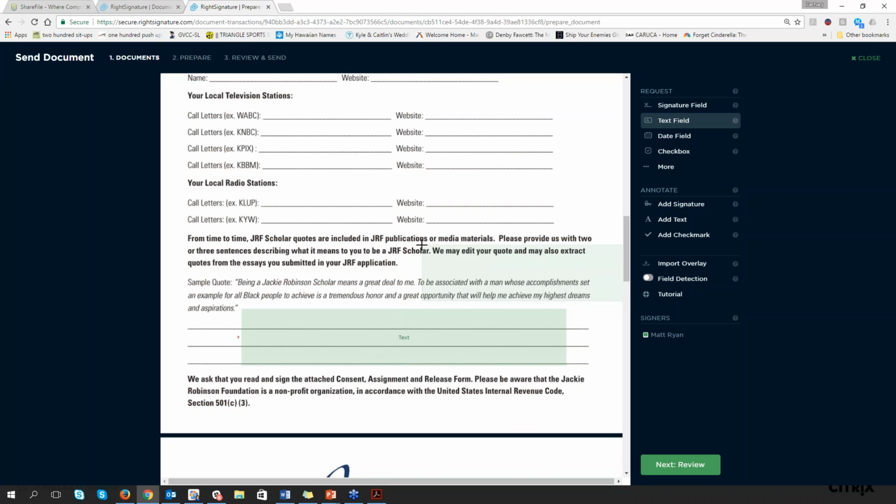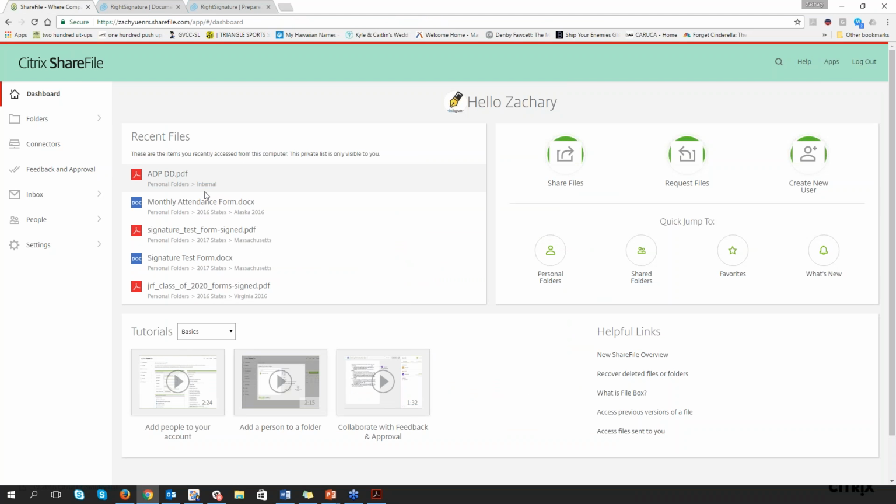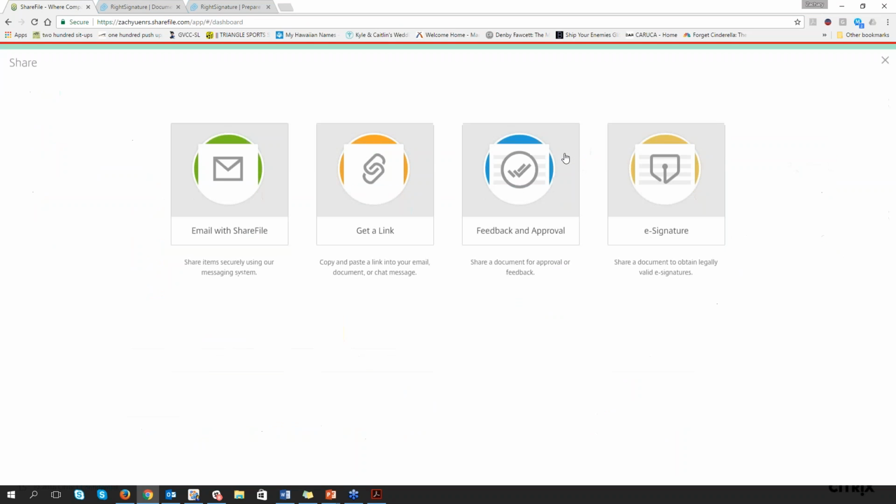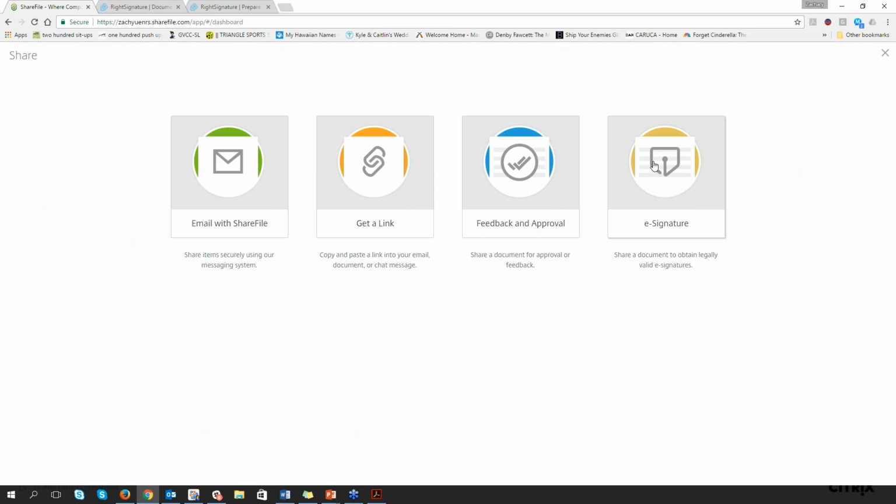Great. And Zach, do you still have your ShareFile account up? I do, yeah. It's my first tab right here. Awesome. Can you show, again, how to get to RightSignature from within ShareFile? Sure. The easiest way would be if you just did a general ShareFile right here on your dashboard, and then e-signatures right there. So you could do that.